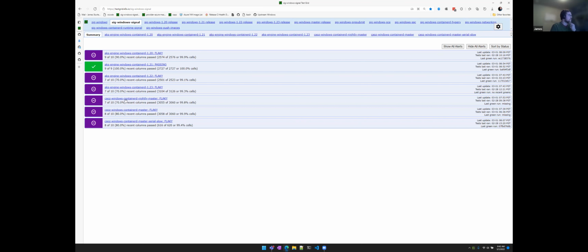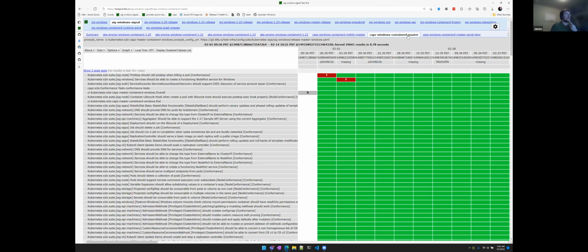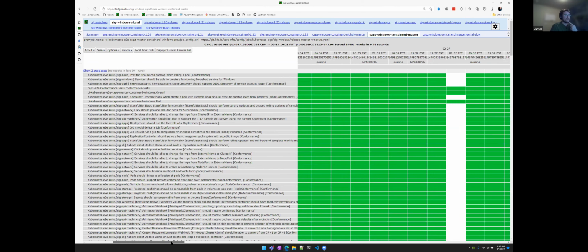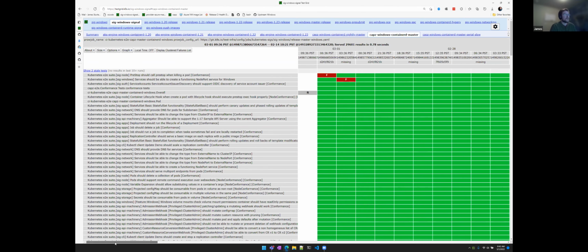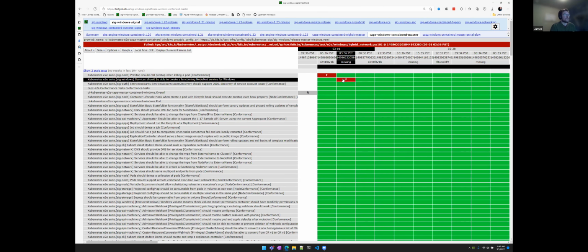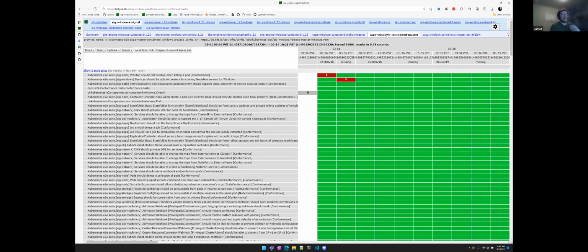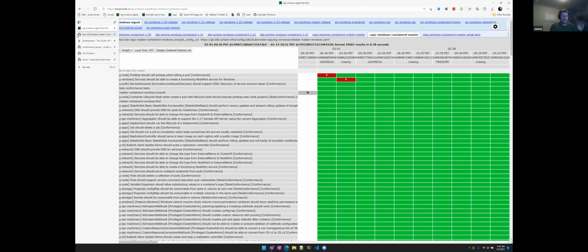The one that we switched over to is this CAPZ containerd master job. At this point it's fairly stable. There are a couple of flakes that we're looking through, but this is the one that will be reviewed by SIG release. What I want to do quickly is go through and show you where the configs are and where the logs are, so that the community is aware of this.